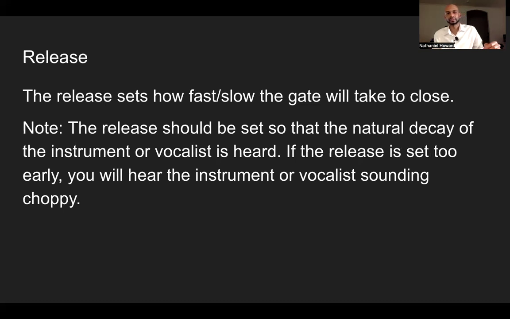The release sets how fast or slow the gate will take to close. Note, the release should be set so that the natural decay of the instrument or vocalist is heard. If the release is set too early, you will hear the instrument or vocalist sounding choppy, like you cut in and out. Sometimes, yeah, just like that, almost like somebody stuttering. It sounds like that when it's not set properly.